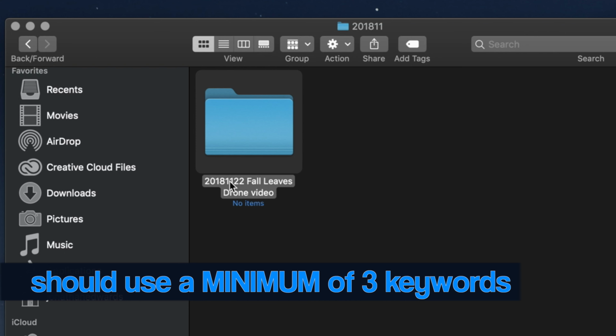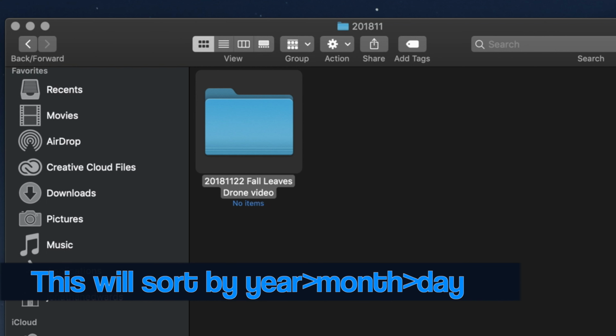And the reason I put that date first is because that'll automatically sort by date in the right order everything that I do here. So I'm sorted by date and keywords.